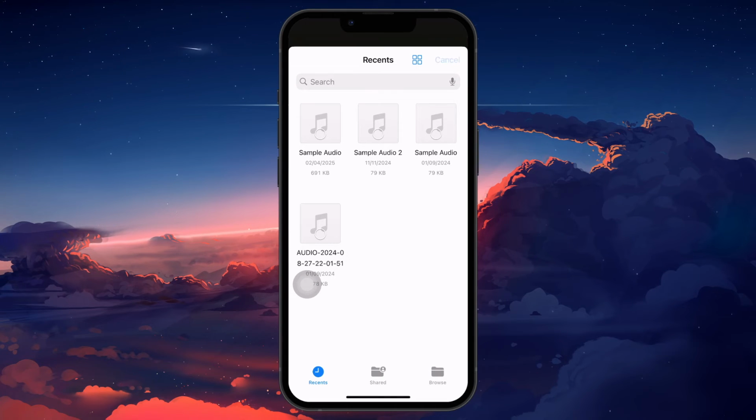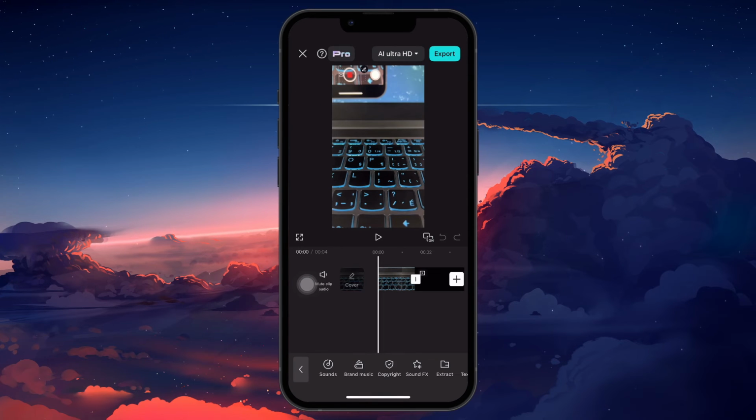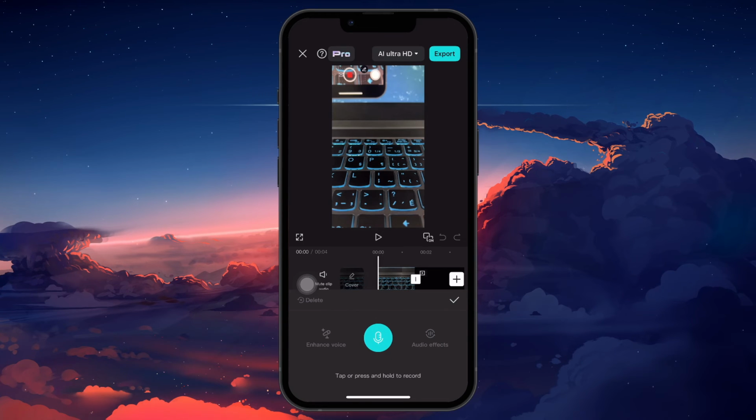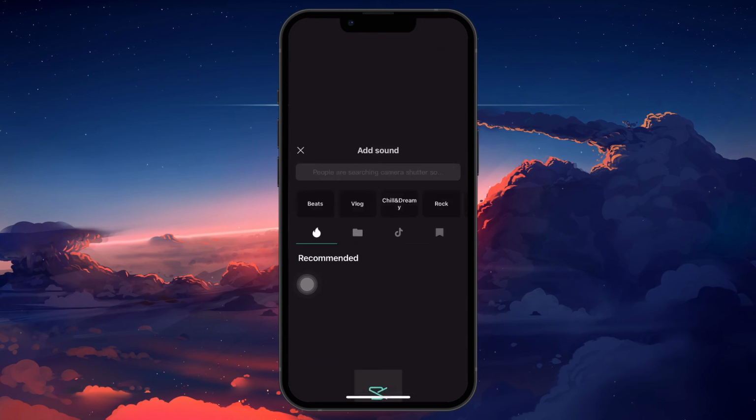If you can't find a specific song you want to use, another option is to use the record feature. Go back to the audio options and tap on Record. You can then play the song from another device and record it directly into your CapCut project. This is a handy trick if the track you want isn't available in CapCut's library or on your device.